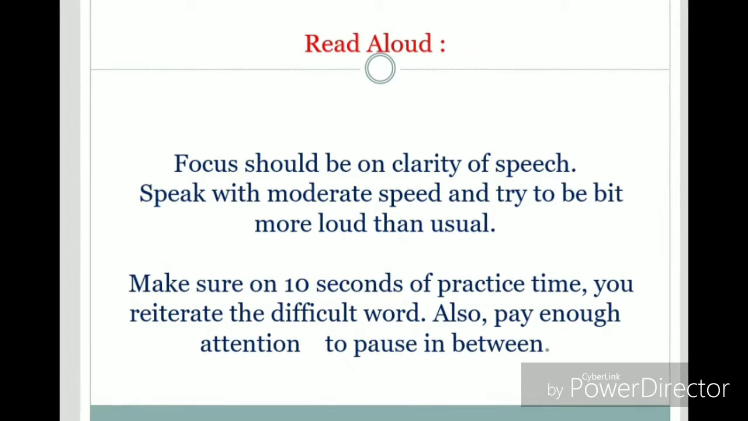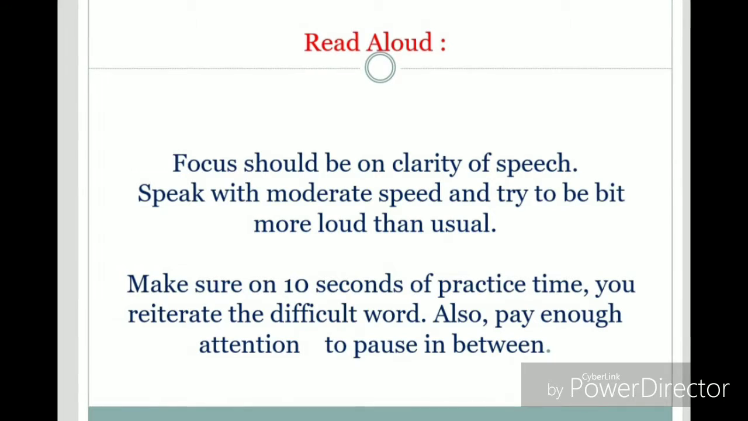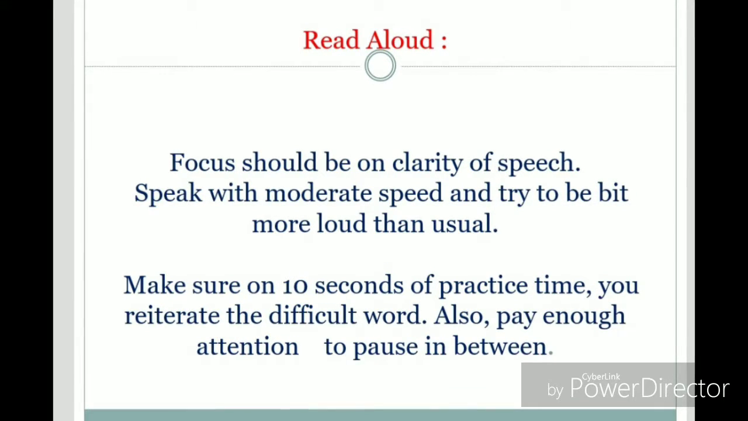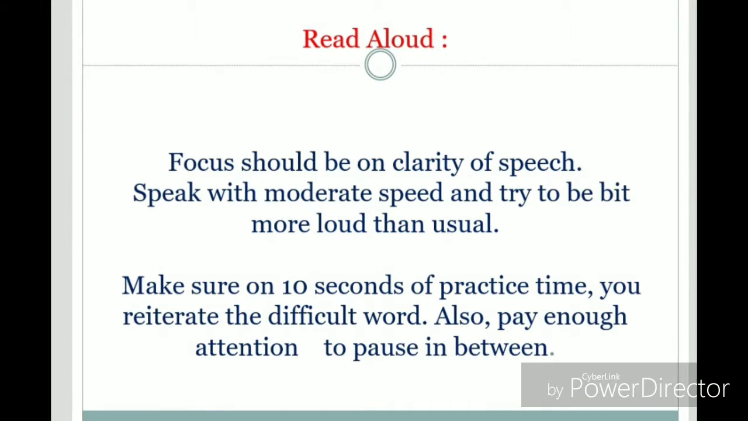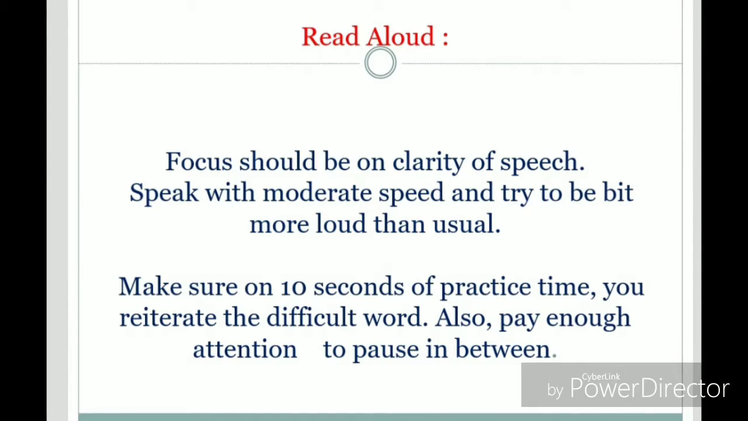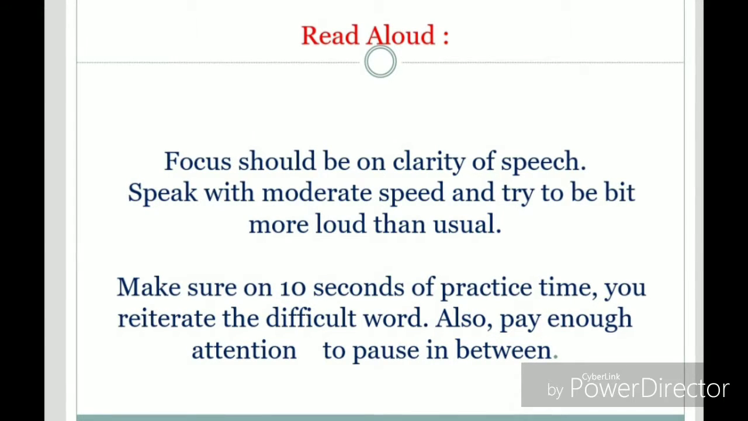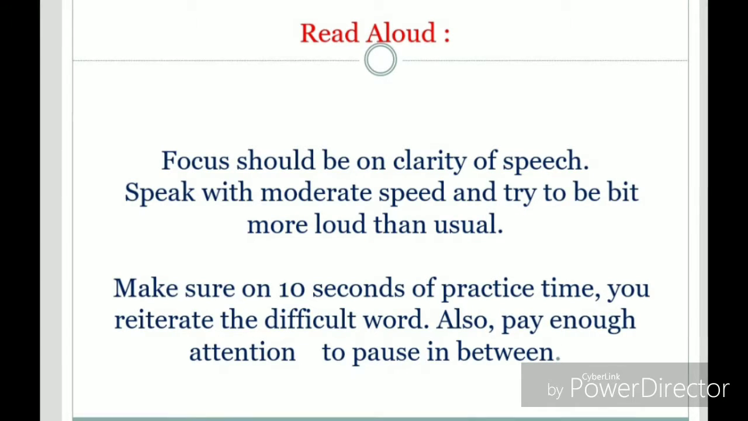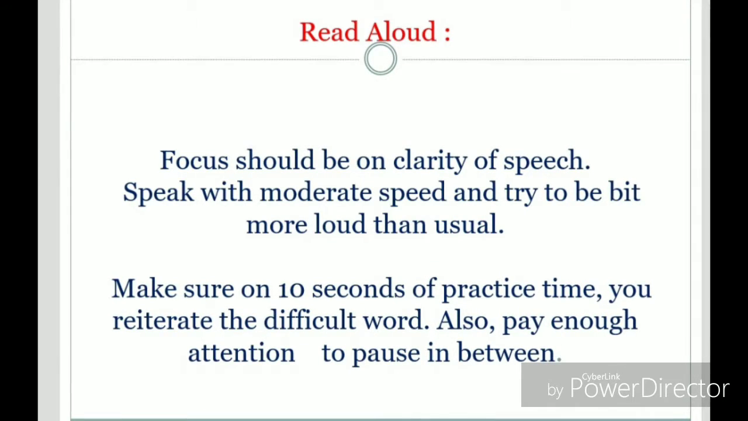Also make sure in the 10 seconds of practice time, you reiterate the difficult words. Also pay enough attention to pauses in between. Make sure you are using proper modulation in your speech. Modulation will make it look better, and you would be able to fetch maximum marks in this section.